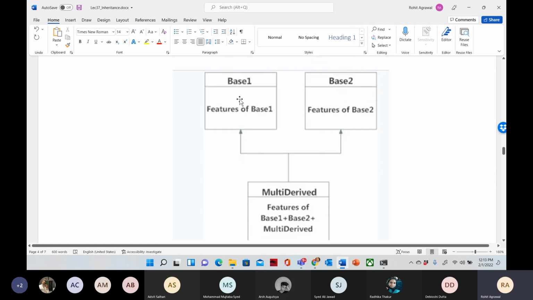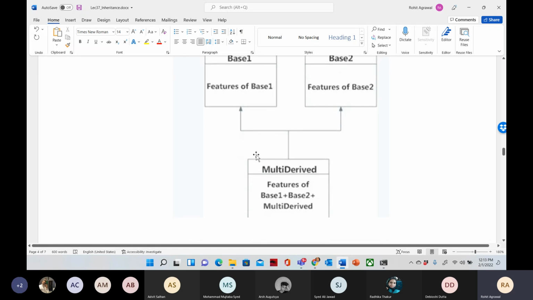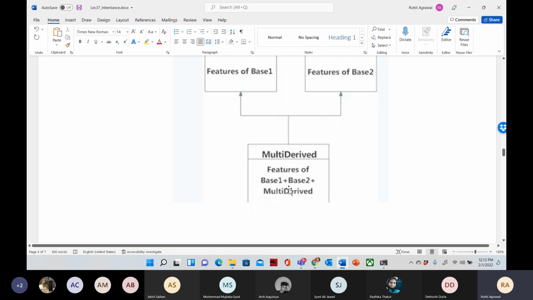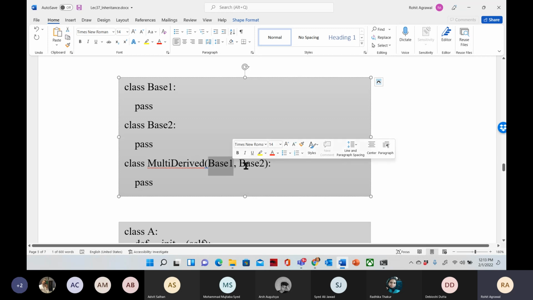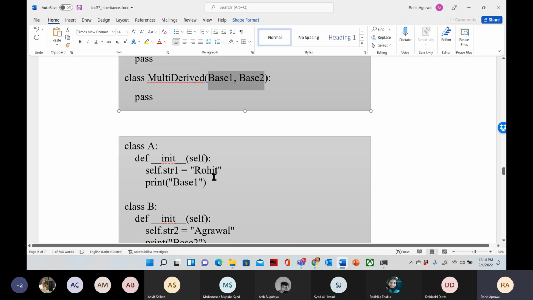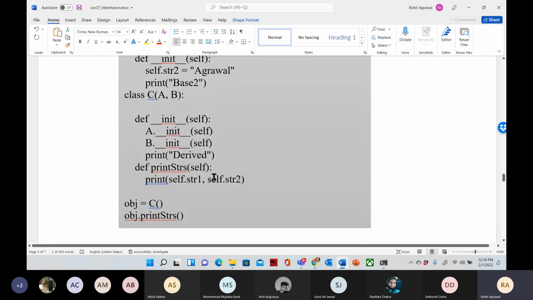Okay, so you can see there are two classes, base 1 and base 2, and you are inheriting the features of these two classes in another class that is called the derived class. And this is the syntax here. First class, second class, and this is the derived class, bracket, comma. So this time instead of writing only one class, we are writing two classes separated by comma. Okay. So, clear? Now we will discuss the example.